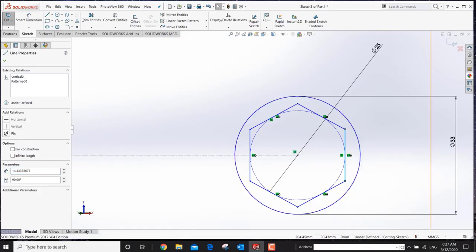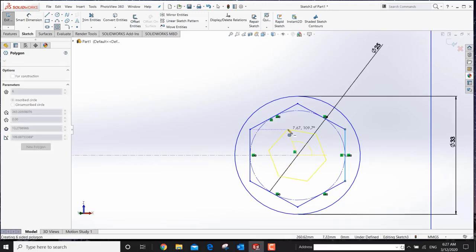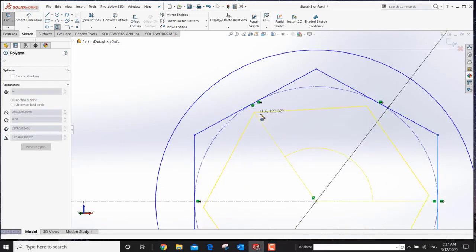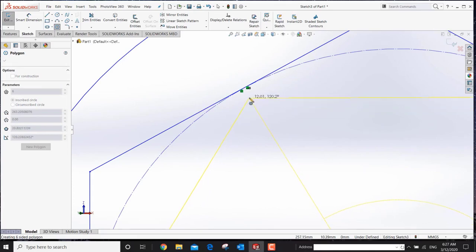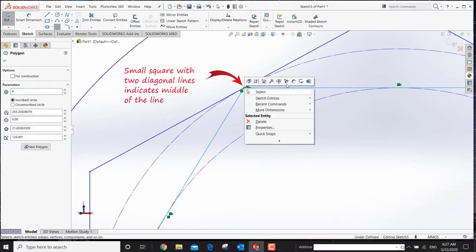Select polygon one more time with 6 sides. Left click in the center. Scroll middle mouse button to zoom in. Move diagonally out and find the middle of this line. Left click, right click, and select.